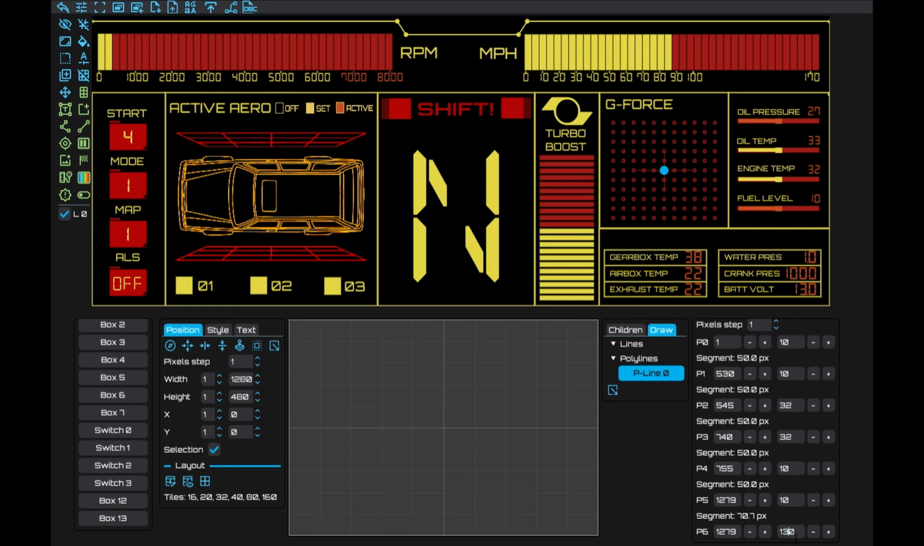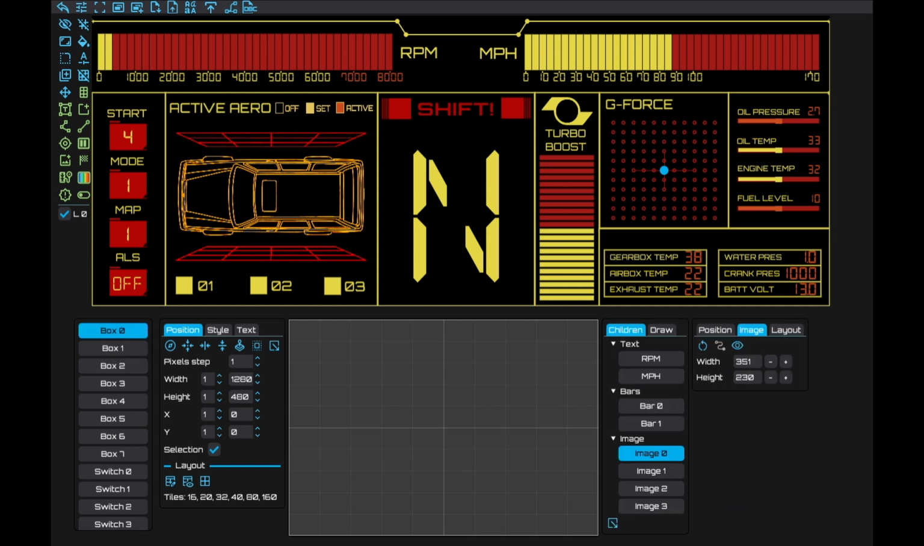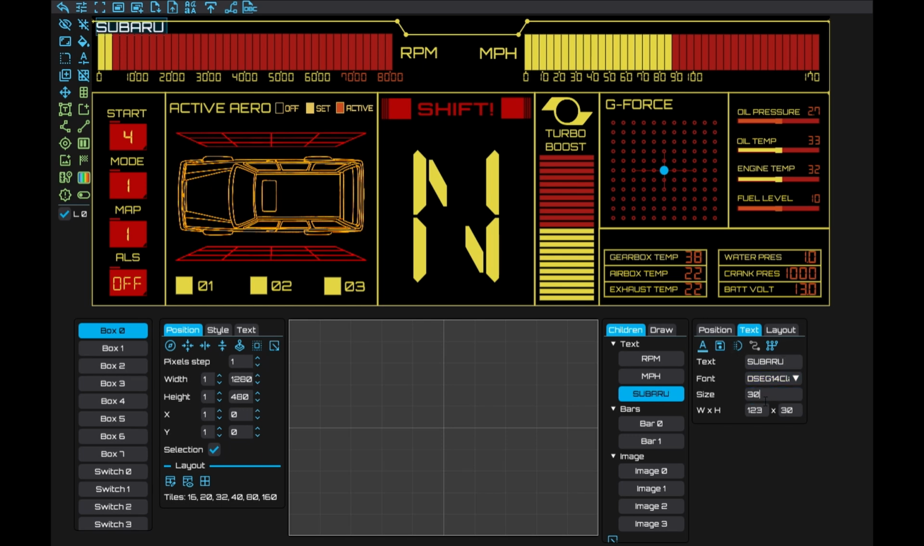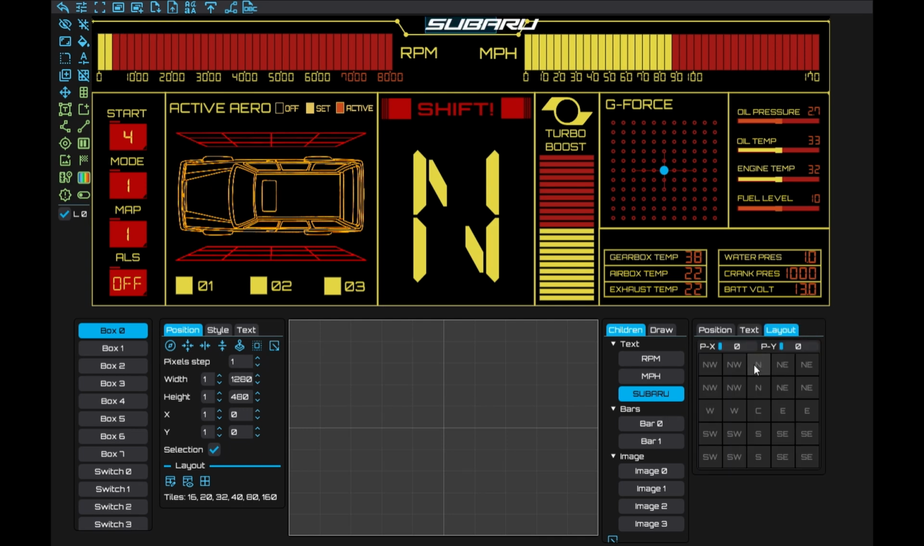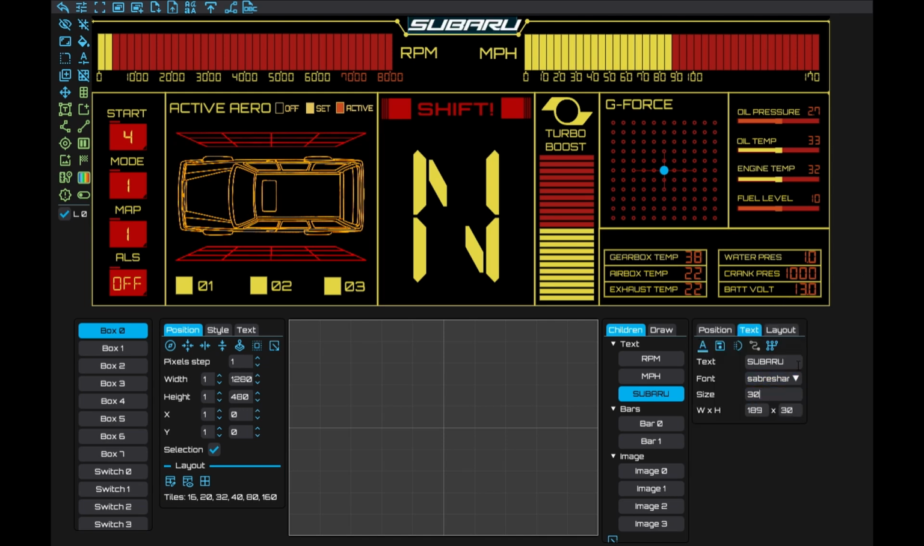So, okay, so here, this point we'll need to continue it here at the bottom. But we have one thing missing, which is the Subaru text. So let's fix this. This is 30 pixels and Saber Shark font. Okay, it's not centered because 30. Okay, should be now.